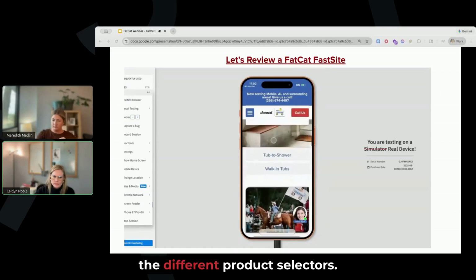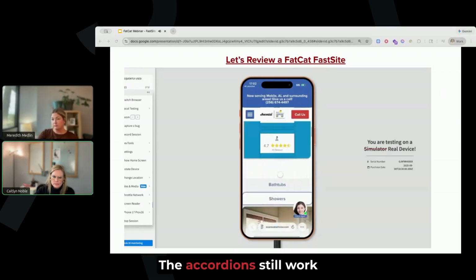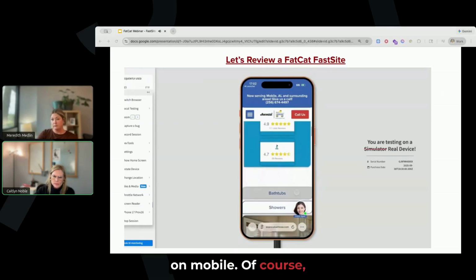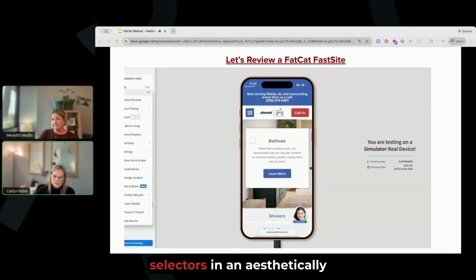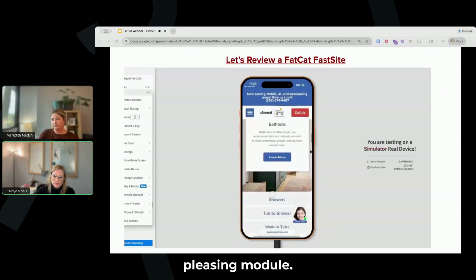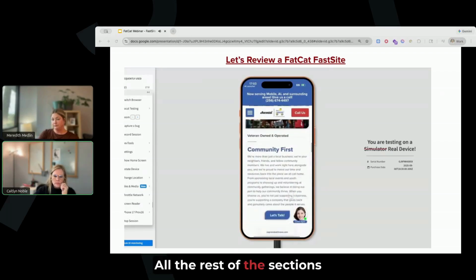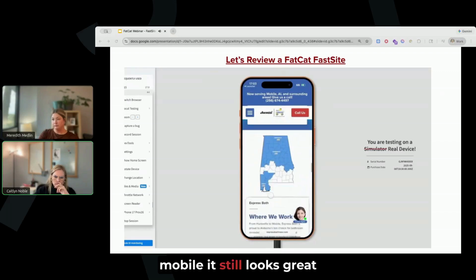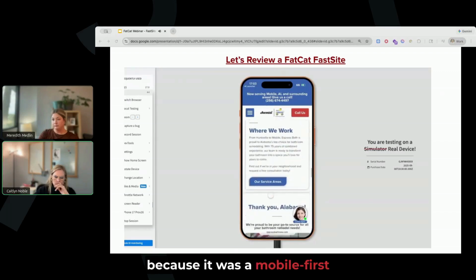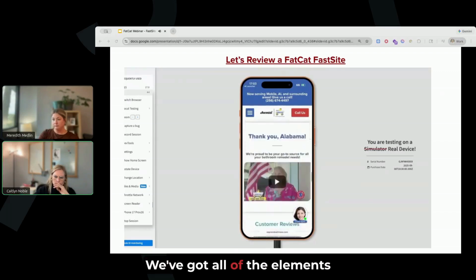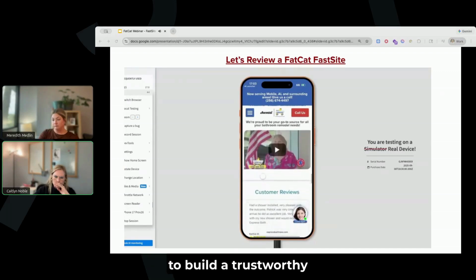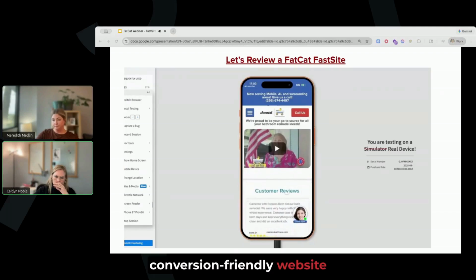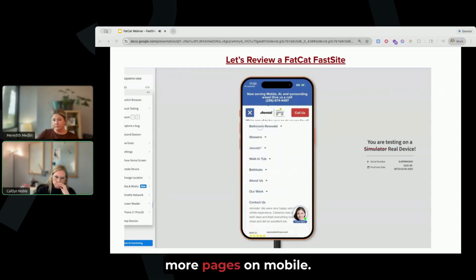We've got the different product selectors. The accordions still work on mobile. Of course, we love to have those product selectors in an aesthetically pleasing module. All the rest of the sections you've already seen, but you can just tell that on mobile, it still looks great because it was a mobile first design. We've got all of the elements that we need to continue to build a trustworthy, conversion-friendly website on the mobile experience. Take you through just a few more pages on mobile.